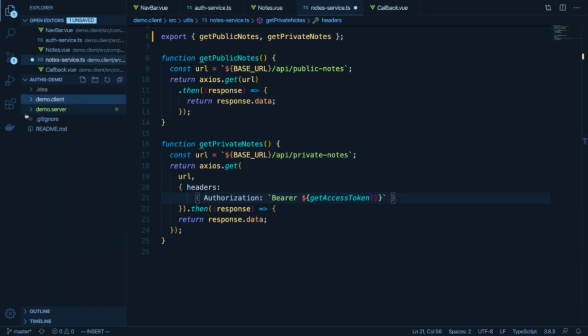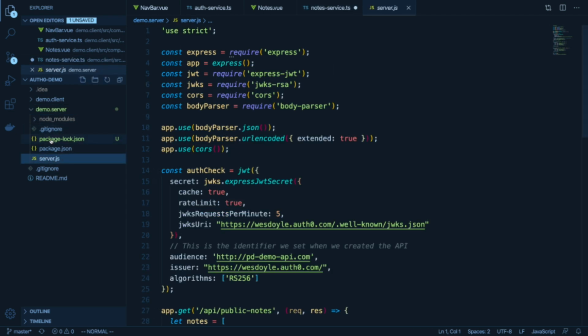Okay, so with that in mind, it would be good to take a look at the backend, which is really just like the simplest Express API with some particular functionality provided by the Express JWT library and the JWKS RSA library, which is actually provided by Auth0.